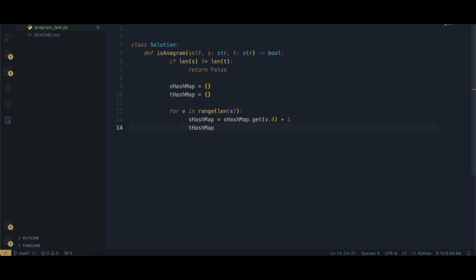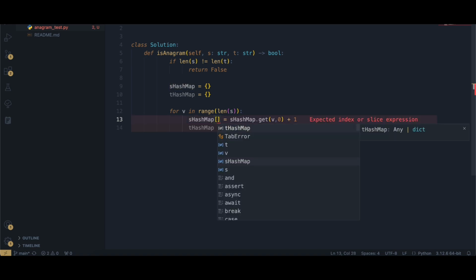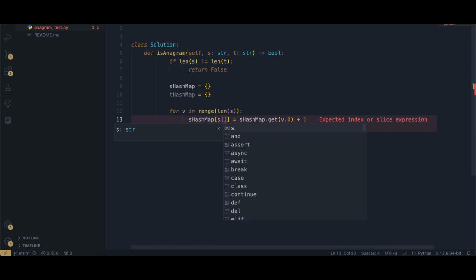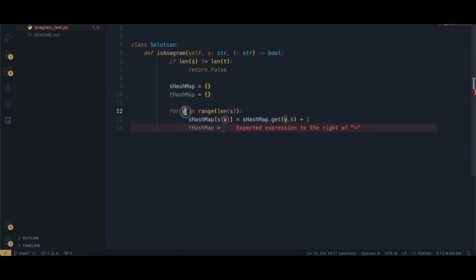So T hash map equal to, okay, before I move forward, I have forgotten something, and that is, this is not how you assign a value to a hash map. You need to mention the key. Now what will be our key? We have the string s, right? We are looping through s, whatever value we are checking. If this value exists in the hash map, then we simply add 1. If it doesn't exist, you get 0, and 0 plus 1 equals 1.